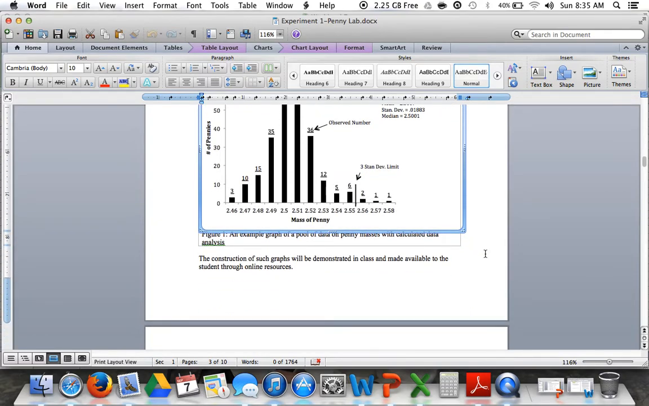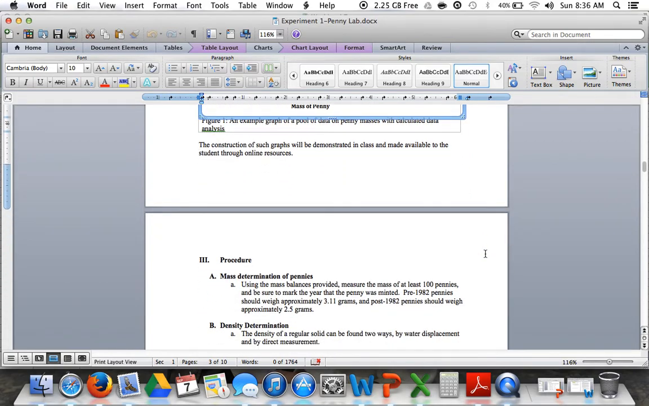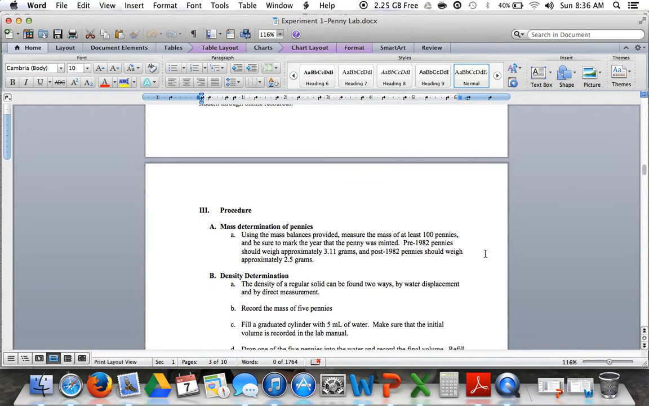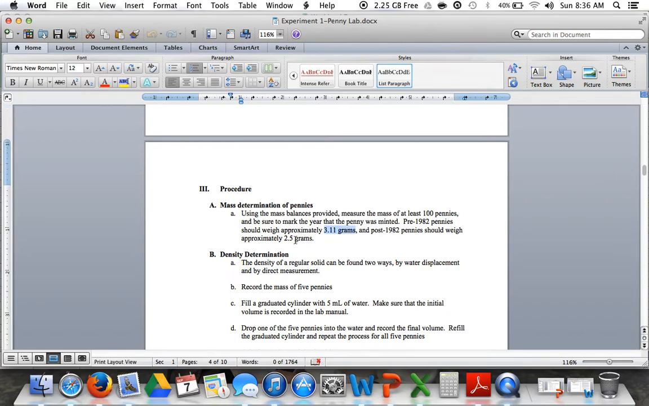You need to learn how to use it. Every single experiment almost will use Excel. So really get to know it. Don't just try to bite the bullet and get through this experiment. Again, these are the theoretical values that you'll use in the percent error calculation. That's for pre-1982 pennies and post-1982 pennies.